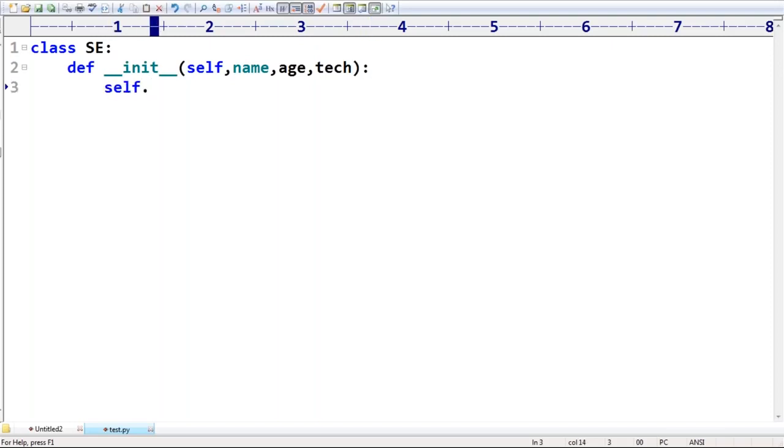So self.name is equal to name, self.age is equal to age, self.tech is equal to tech. Observe that this is the SoftwareEngineer class. Can you please tell how many instance variables are available for my software engineer object? Three instance variables, right?